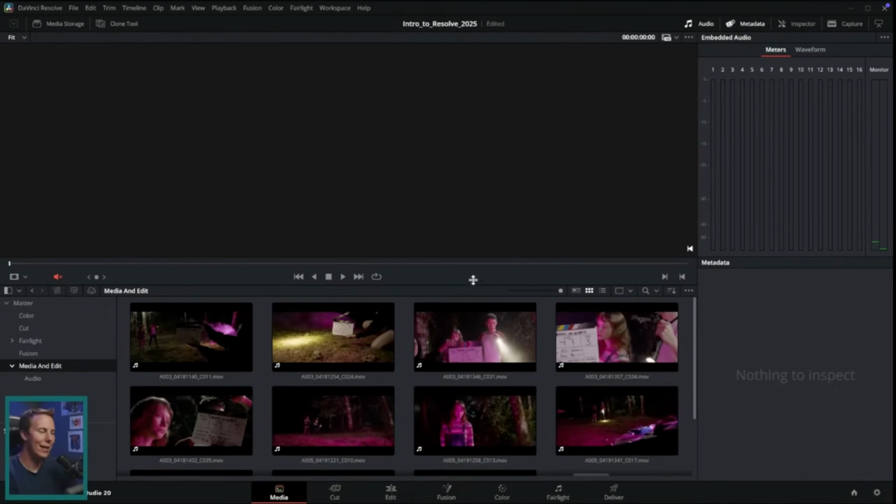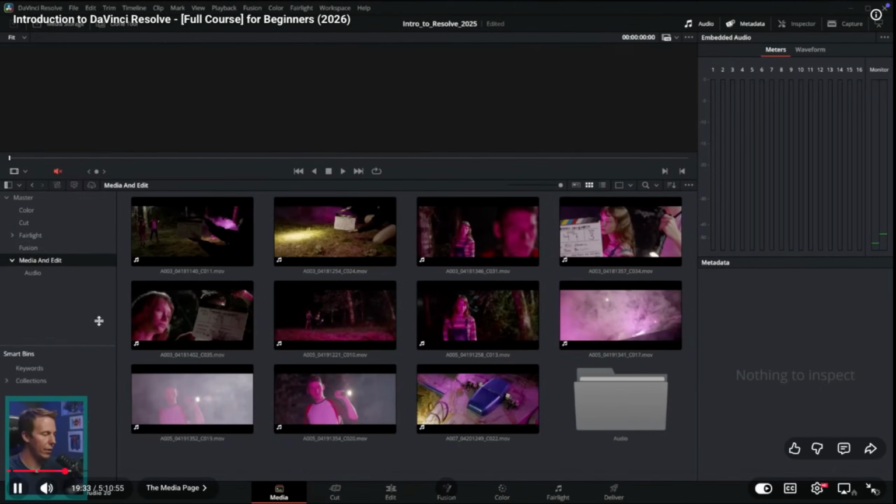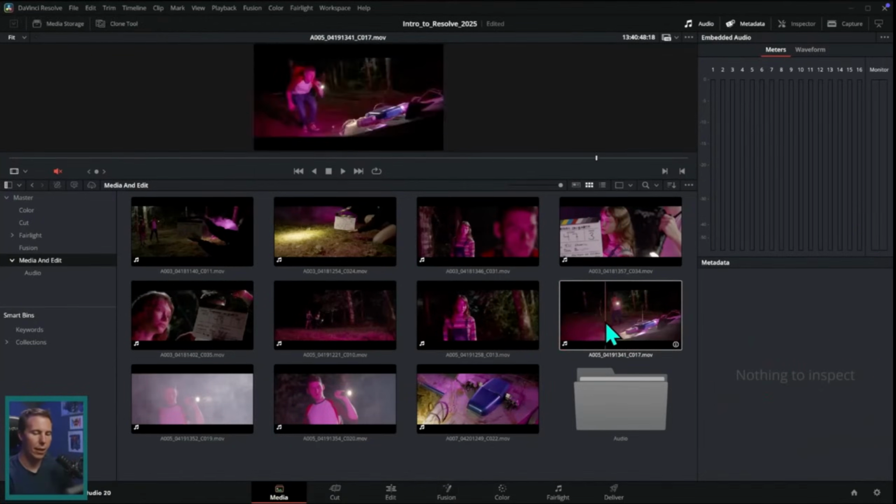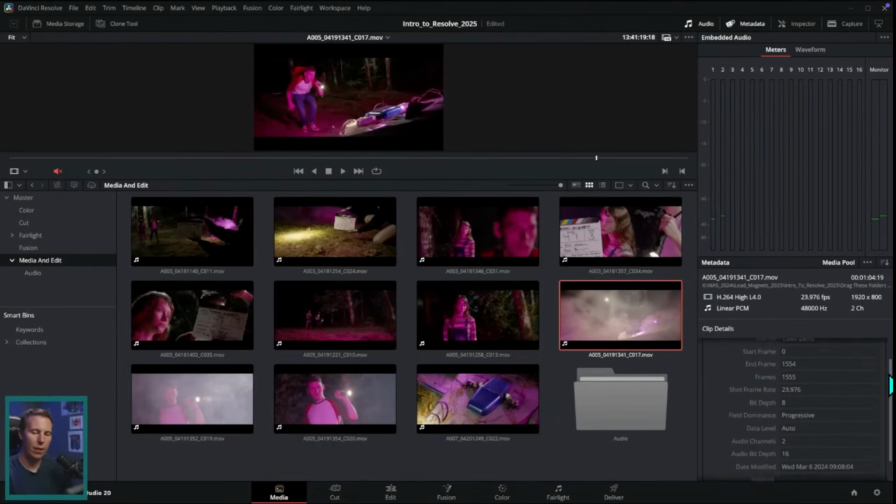Now, I don't want to spend tons and tons of time on this, but I do want to show you a couple little extra things about the media pool. One thing that can be really helpful in the media page is the metadata. Now, over here, we have a metadata panel, which has nothing to inspect right now. But if I select the clip, that's going to show us metadata on this clip. Now, what is that? It's just basically information that is recorded with the clip.